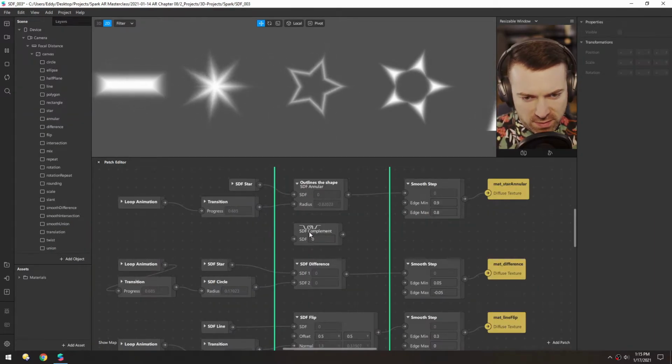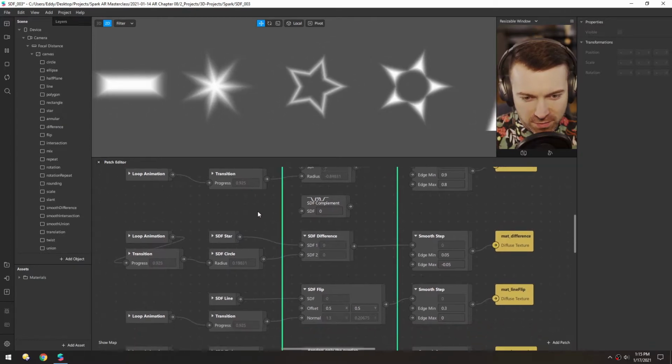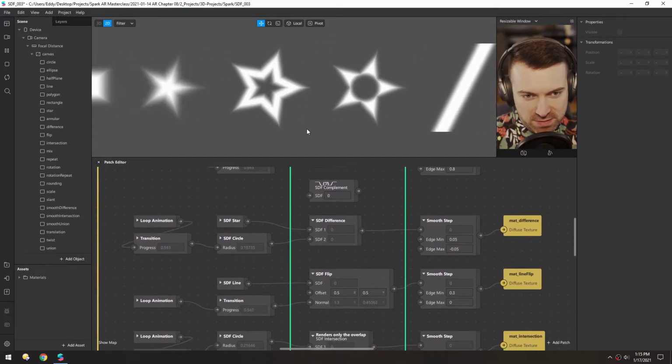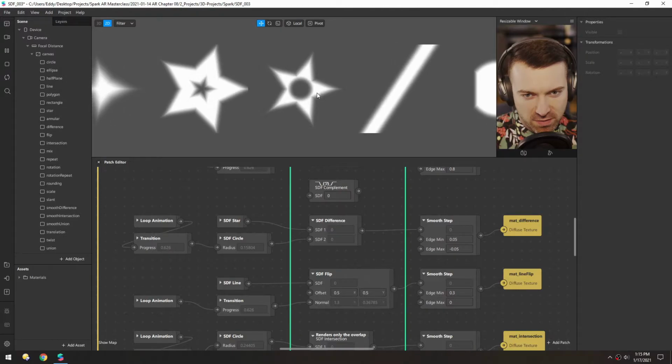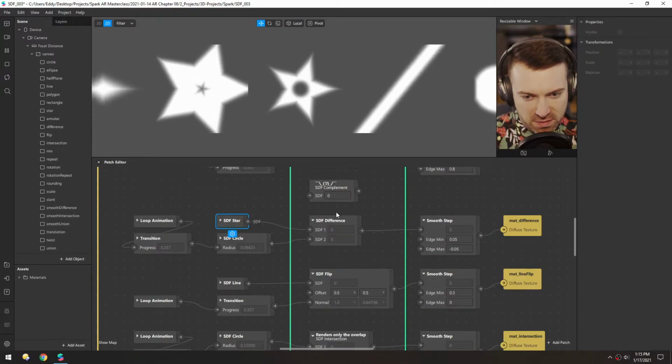And then this next one, the complement, I have no idea what it does. I tried a few different things and couldn't get any behavior that I could understand. So no idea about that one. For the difference, it's basically cutting one out of the other. So we have a star, and we're essentially subtracting this circle from it. And so we get this nice cutout there.